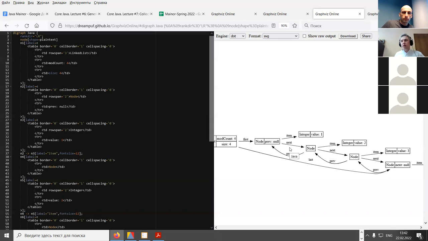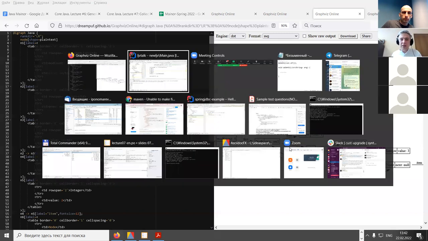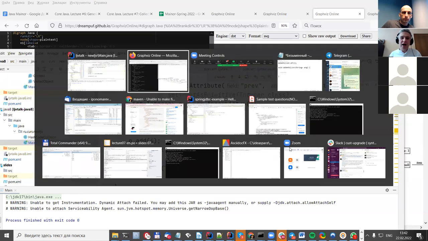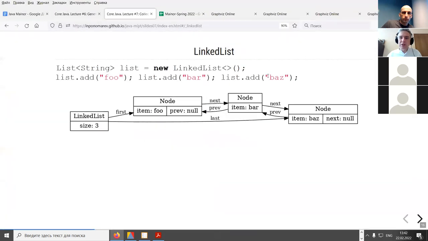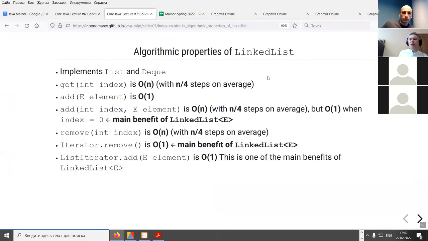And in Java, it also works. So you must understand this. It's just a brief introduction into data structures and their efficiency, actually. OK, so this was about linked list. So please avoid using linked list. There are no reasons to use linked list in Java, actually.